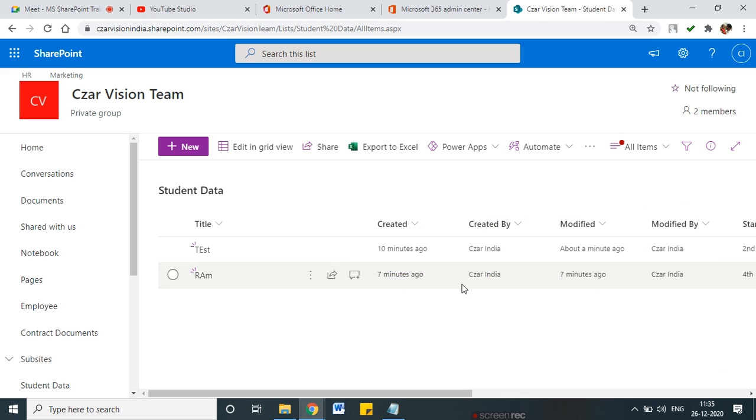So let me explain properly. Consider this is student data, and these students selected different subjects. Consider this student selects physics, chemistry, math, and there will be associated information. It means you select the student, and based on that the other information will get automatically populated. There will be a drop down like this.